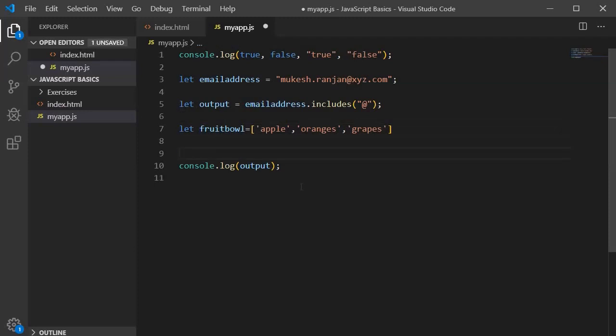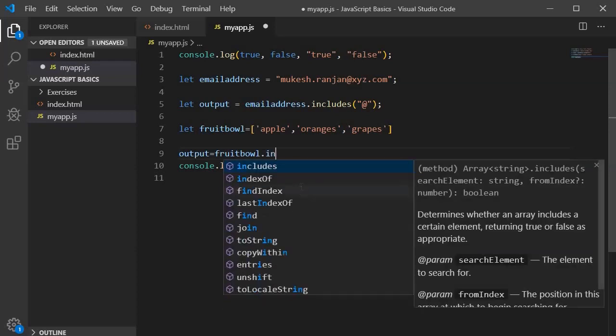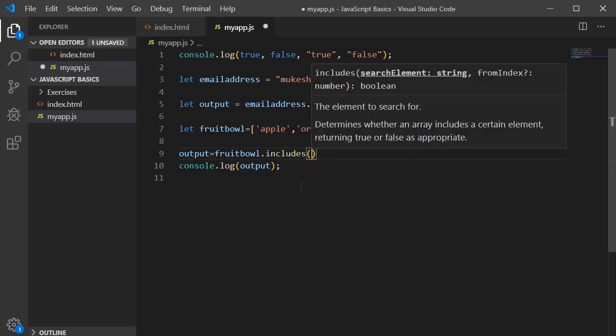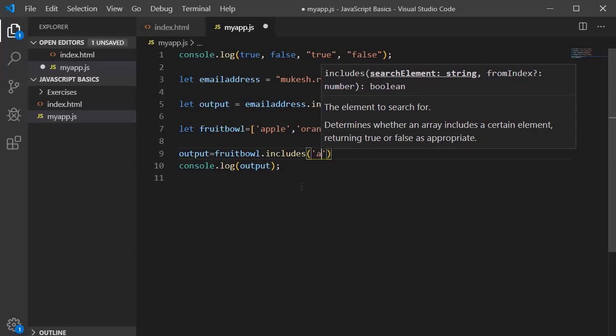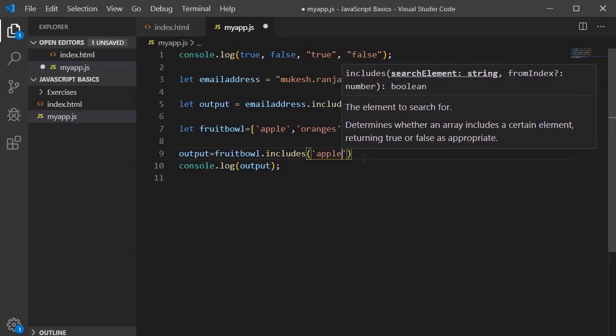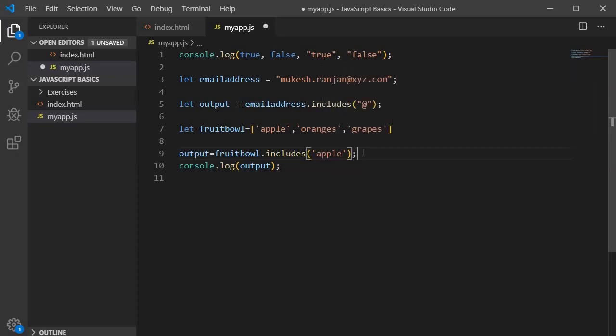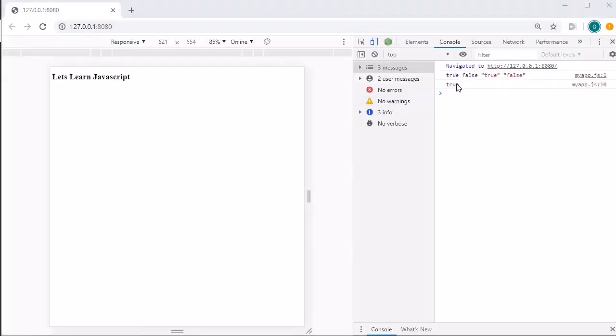So here we will tell that output equal to fruit ball dot includes, and we will pass the value which we want to search. For example, in this case I am passing apple. So let's look into the output, what output it returns. So see here it has returned true.